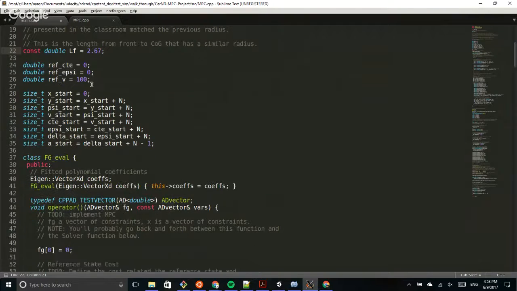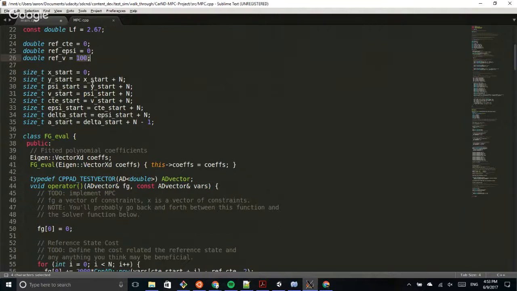Yeah. So next we have the reference cross-track error, reference error psi, and reference v. These are all things that we want. They're all part of our objectives. So we want that cross-track error to be 0. We want that error psi to be 0. So we want the car to be right on the line, aligned right along with the line. And then the reference v, make it fast. You don't have to make it fast, but it's fun. You might want to.